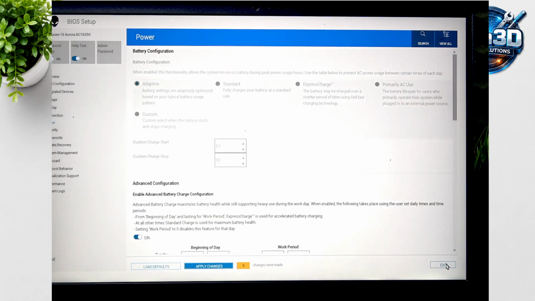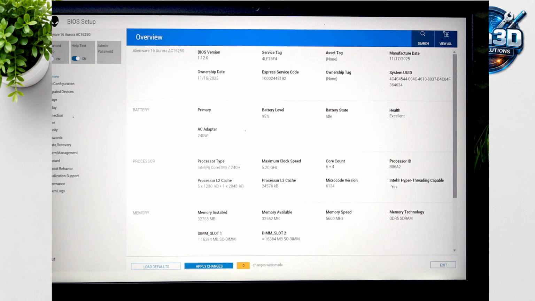Then, to apply changes, click Apply Changes at the bottom, then click OK. To exit, you can either click Exit in the bottom right corner, or press the Escape key on your keyboard.